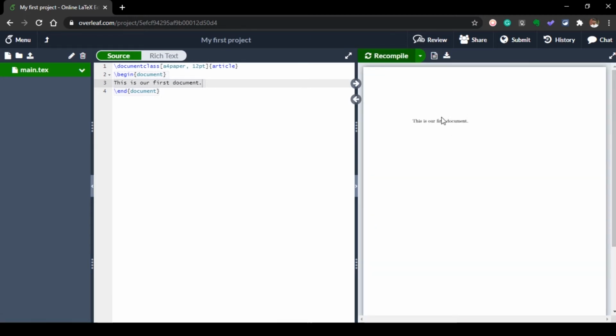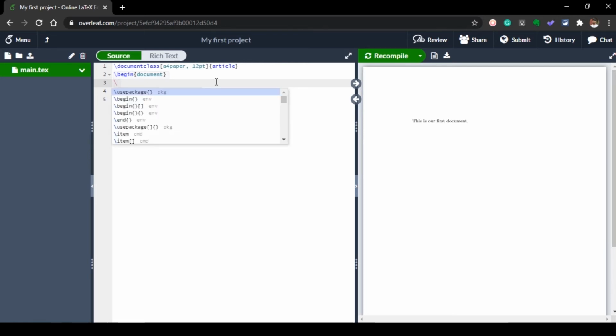here is our text. Okay, now the document needs a title. So for the title, let's just go ahead and at the start of the document, type in backslash title. Inside the curly bracket, type in the name you want to give your document. I'll just say my document.